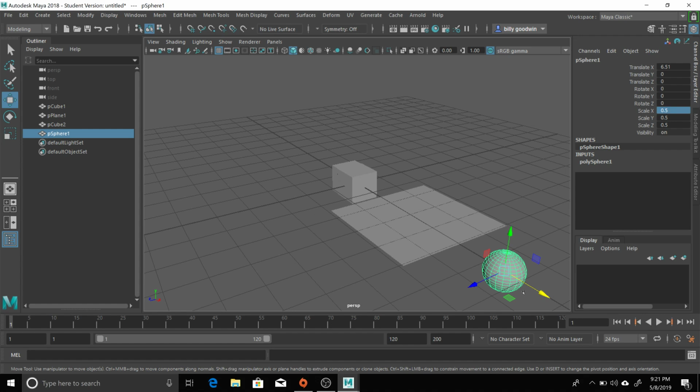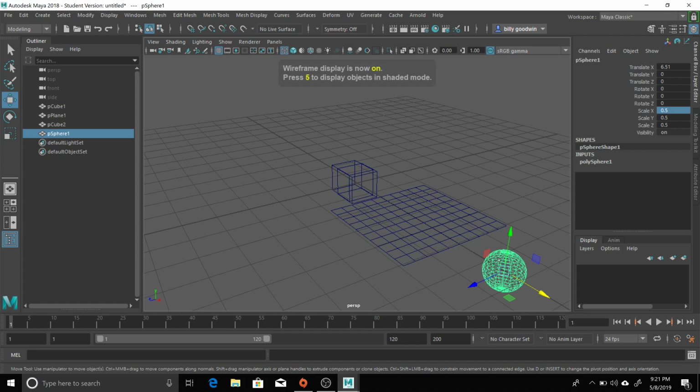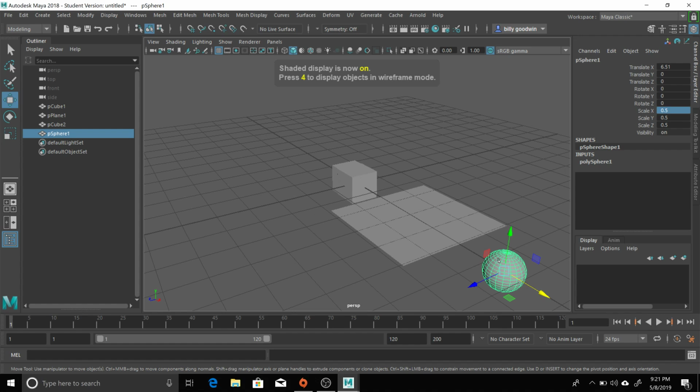Alright, so next I have to demonstrate wireframe. Your wireframe is going to be 4. 5 will bring it back. That's your wireframe. Hotkeys will be Q, W, E, and R.